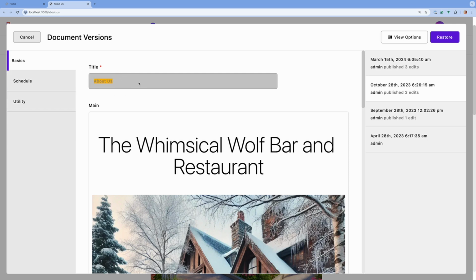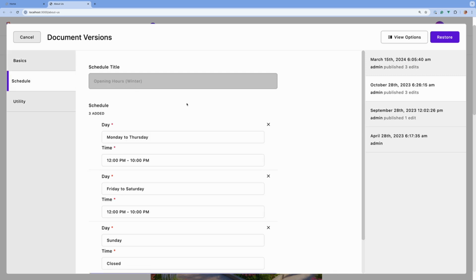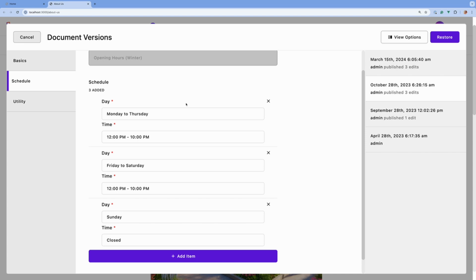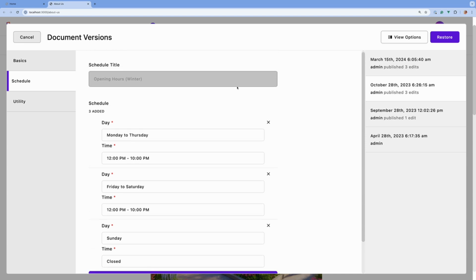Note that this is read only, so you can see this field up here for the title is grayed out. When you're looking at it in this view option, you need to change tabs in order to see if there are any changes on other tabs. So in this case, you can see that the schedule has changed from the summer hours that were up there on our published page to the winter hours.